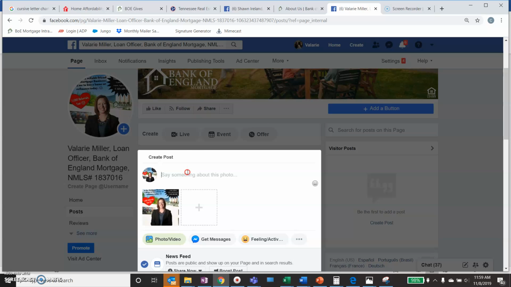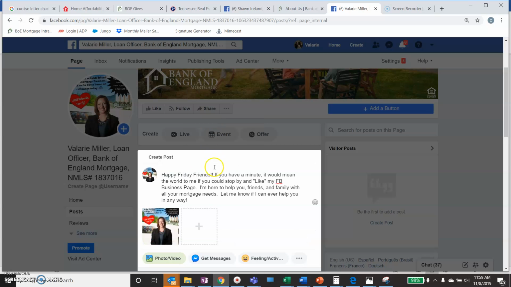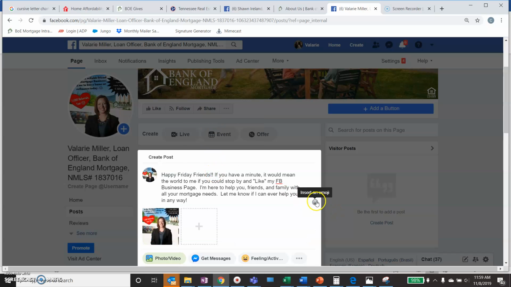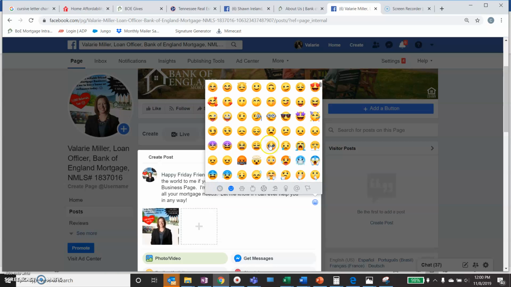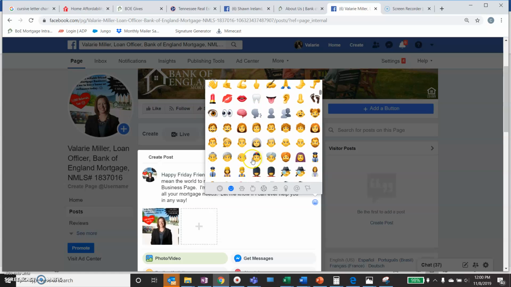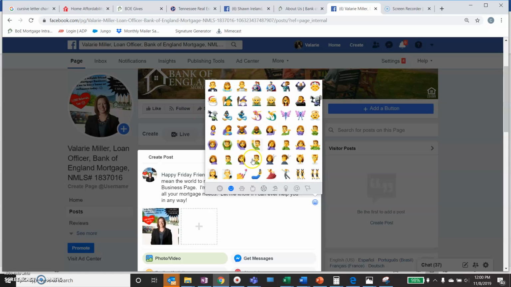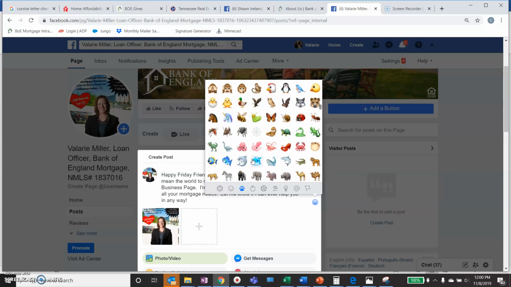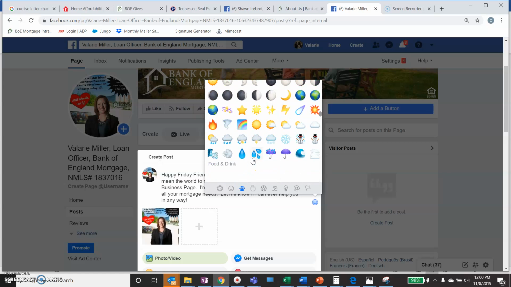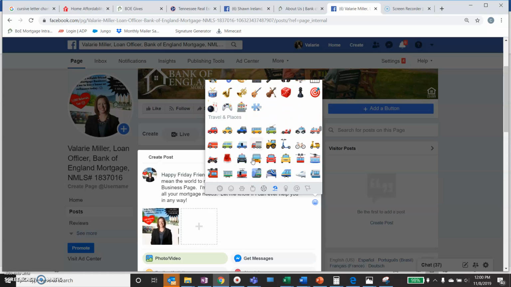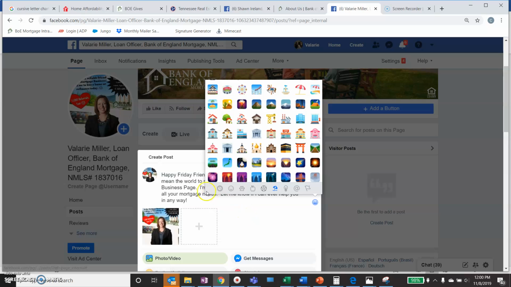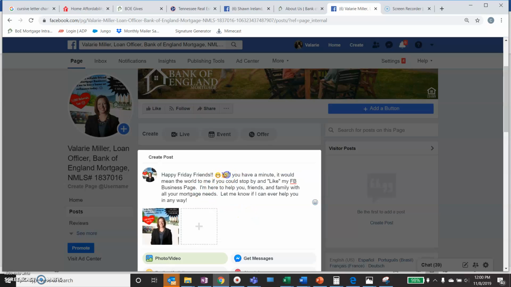I don't know what it is about this, but if you make it a little more artistic and fun, people read your post. I see a lot of the top loan officers do this, so sometimes I'll do that just to make it a little bit more fun and get people on board. If it works, I'll do it. Anyways, we'll just do a little smiley face for now.